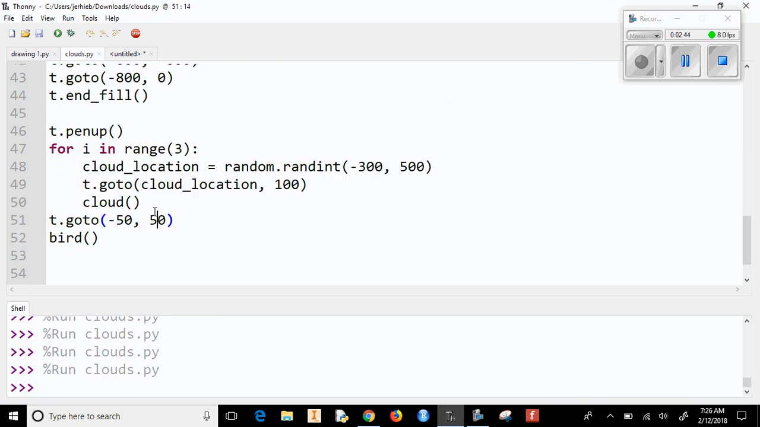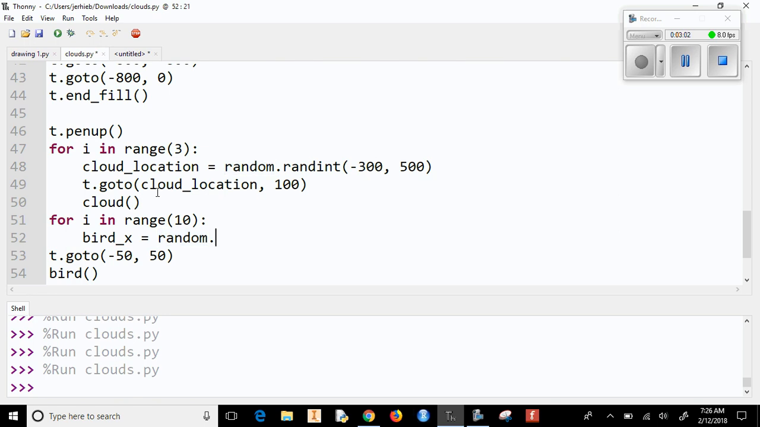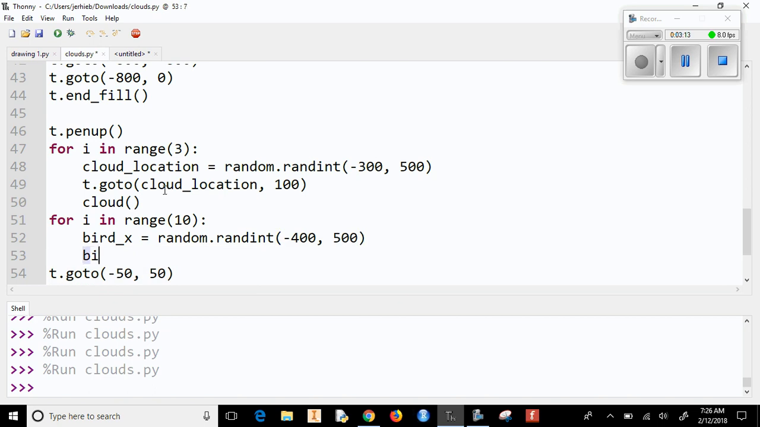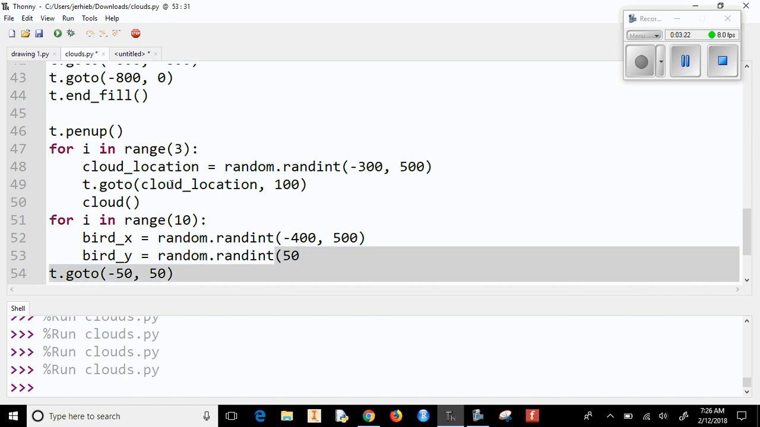Now let's do that with the birds as well. Let's do for i in range, let's do 10 birds. So we have a little bit more. We can say bird x equals random.randint. And here we could probably go a little bit farther, from negative 400 to 500. And we'll pick a bird y. We want the bird to be above ground, so 50 to maybe 300.